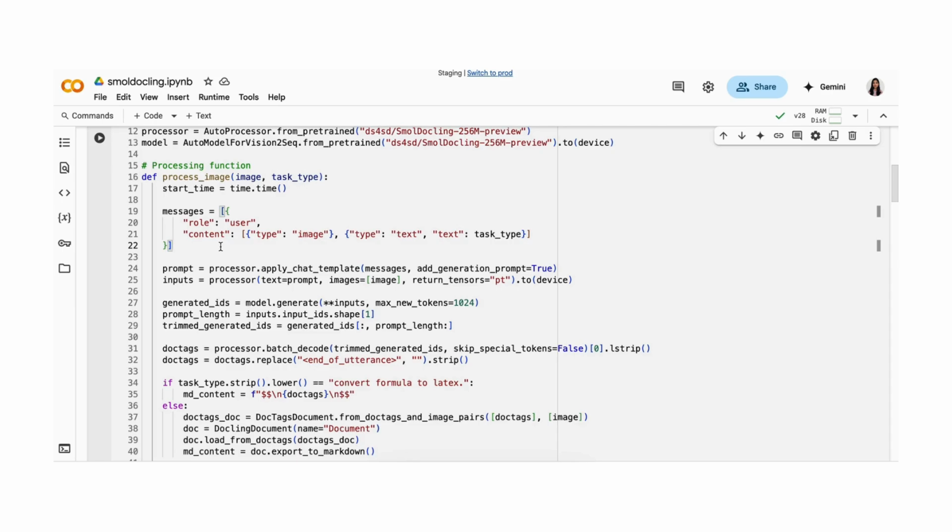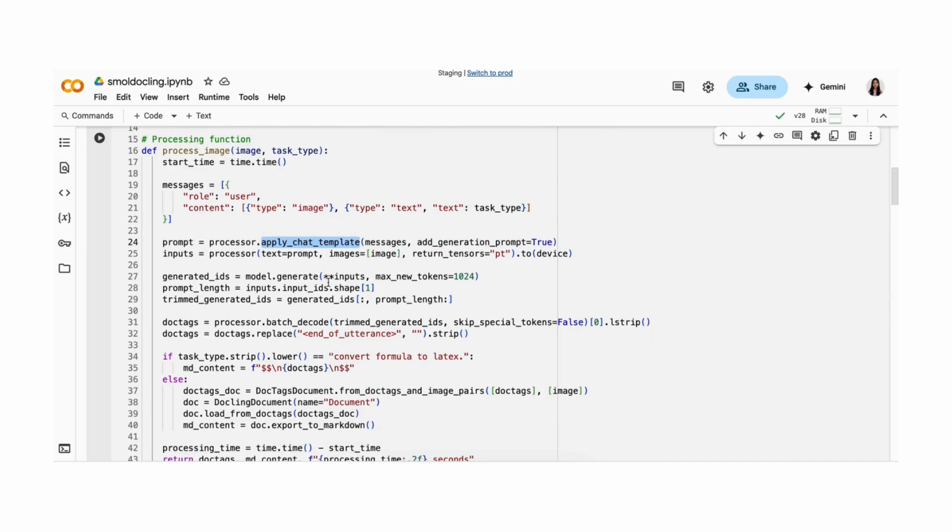It creates a list of dictionaries representing a chat-like message structure. Why we exactly need this is, the SmolDocling model expects input in a conversational format, where it has to combine the image and the task instruction. So that's the reason we need this. And then we have a prompt, which is processor.apply_chat_template. So this is where we are converting the messages into a formatted string using the same method. And then we have inputs, where we are calling the processor and we are giving text, images, and we are asking it to return pt.